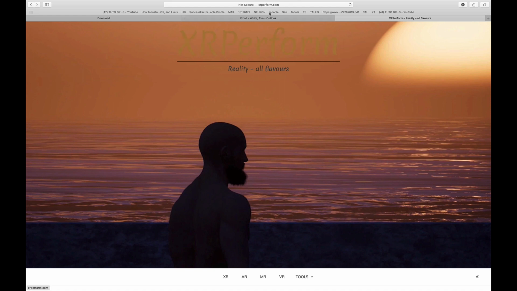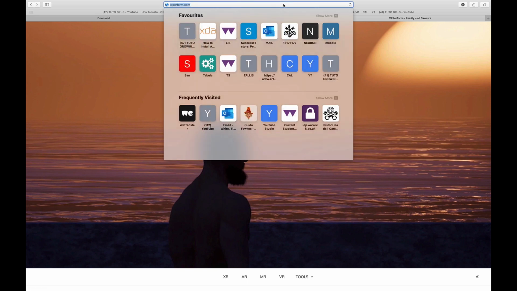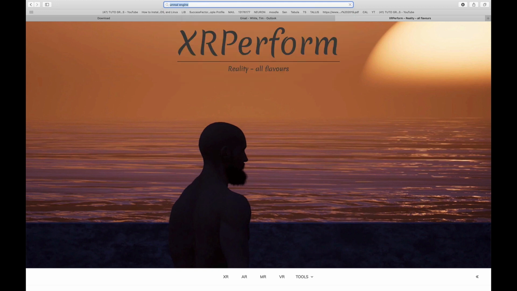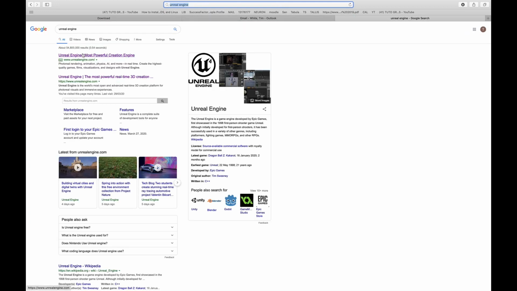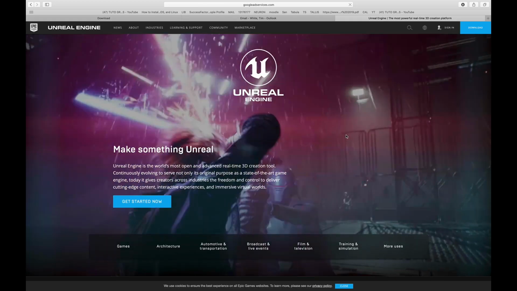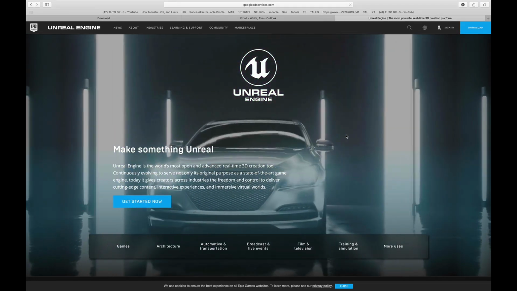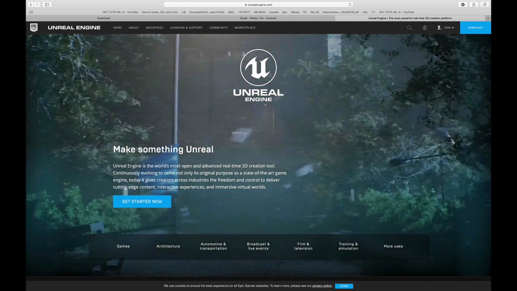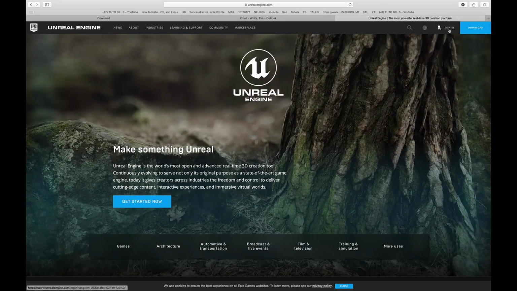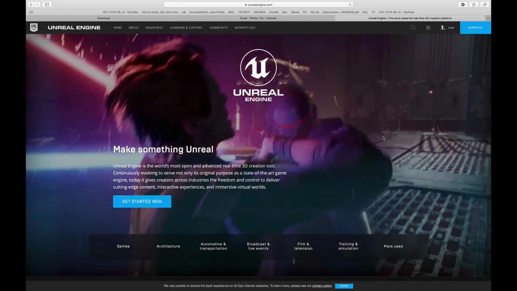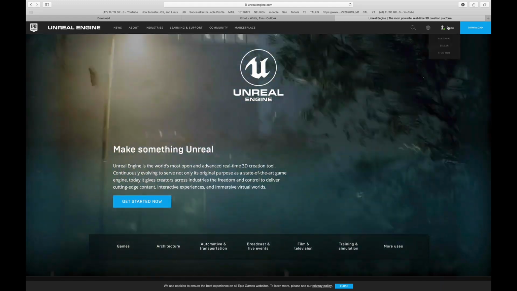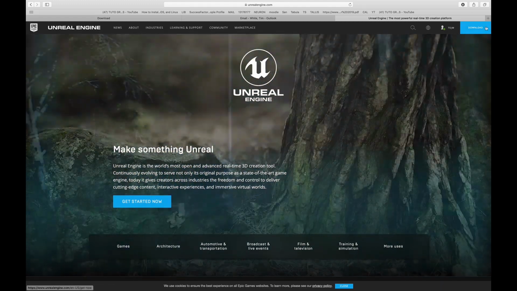So first thing I need to do is to go to the Unreal Engine website. So I just search bar, tap in Unreal Engine, and it should come up as first option, unrealengine.com. Go here, and you need to create an account to be able to download the launcher. So I already have an account, so I can just sign in. And once I'm signed in, or if I create an account, you'll see it comes up with my username and I get the option to download.